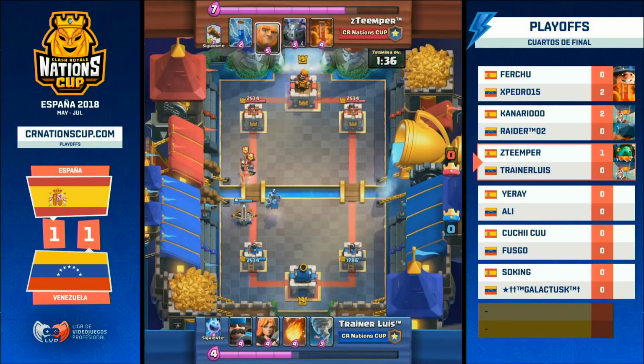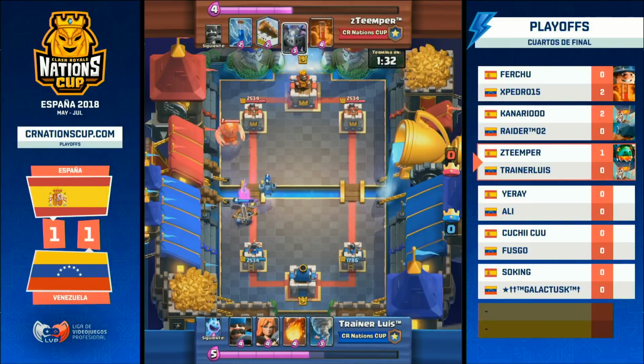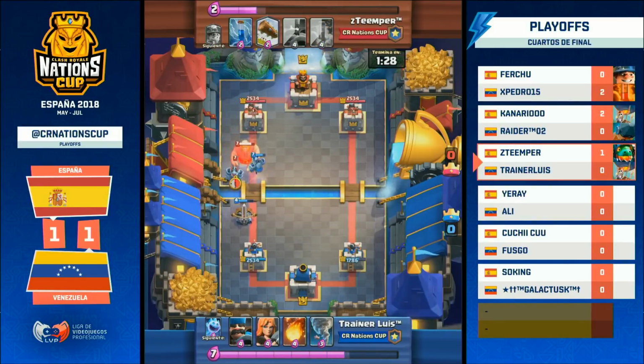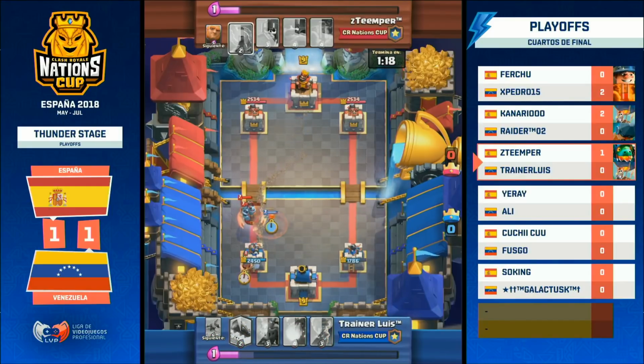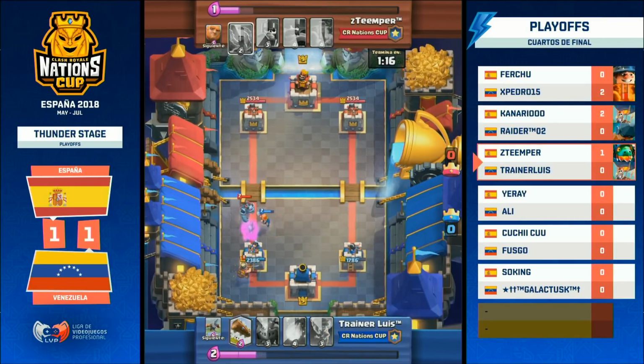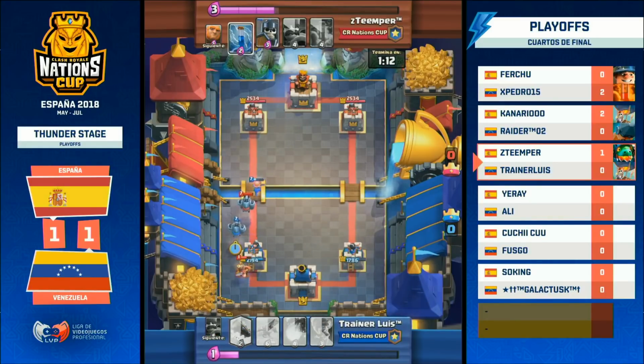Trainer Louis switching lanes. It looks like Temper's going to be putting out his Giant pretty soon just to tank. Alright, so the Giant is going to tank for the Expo. And the Hunter is doing such a great job, though, to stop that Giant. The log here for Zetimper was amazing, allowing him to deal with the Expo and then counter-attacking with the Miner and the Mega Minion. Yep, playing really well with his Giant, not taking any damage from that Expo so far at all on his towers.